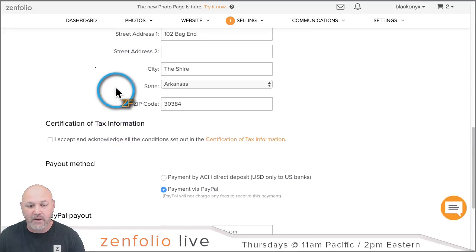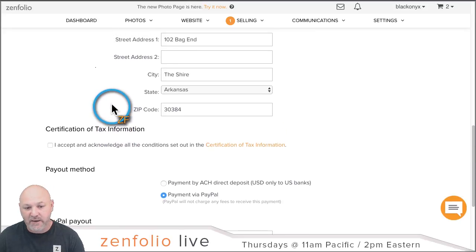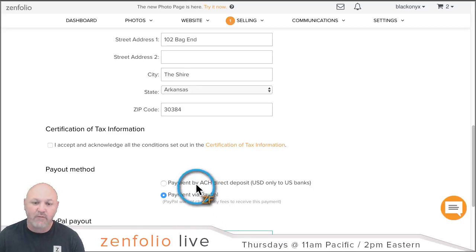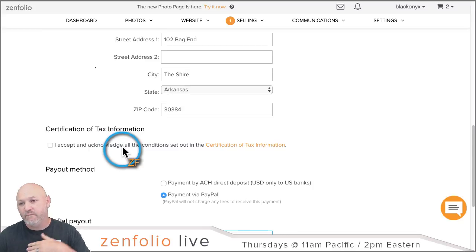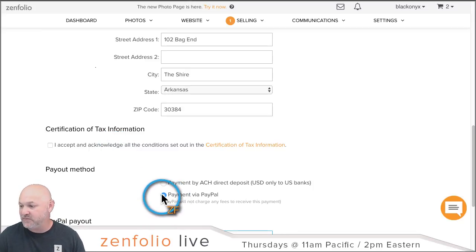And then at the very bottom, you can request a payout via ACH, or you can request a payout by PayPal. I prefer the ACH direct deposit to the bank. Unfortunately, it is only for U.S. banks. But you can do a direct deposit. Now, if you don't have a U.S. bank, you can do a payment via PayPal, and here's that option right here.